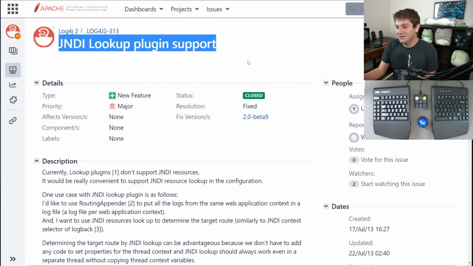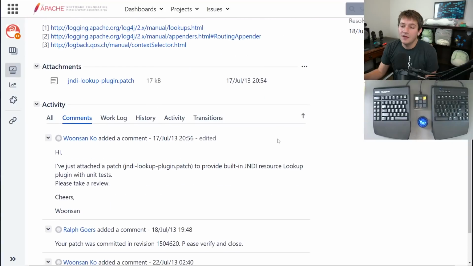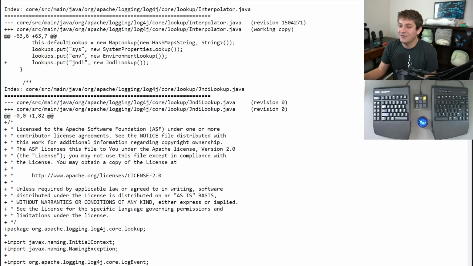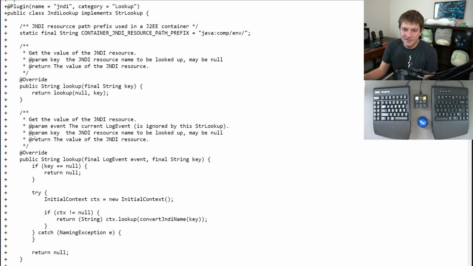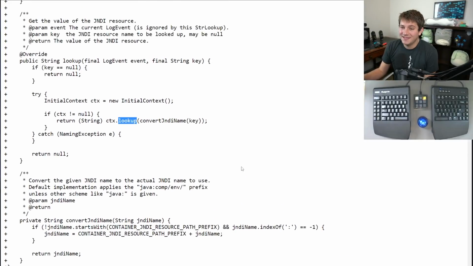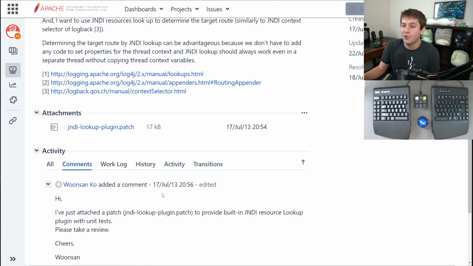Add JNDI lookup support. They even provided a full patch for this, and they linked to other lookups and were like, hey, there's a whole bunch of them here. It'd be really nice if we could have this feature as well. They attached the patch. The maintainers reviewed it and merged it. The patch is actually very straightforward, pretty readable. You can see they added a new lookup here. This is the implementation of JNDI, so you can see this is where they do the JNDI lookup. This is very similar to the imaginary function that I wrote earlier today. And basically we're able to get this into log4j and have it be a supported and released feature.